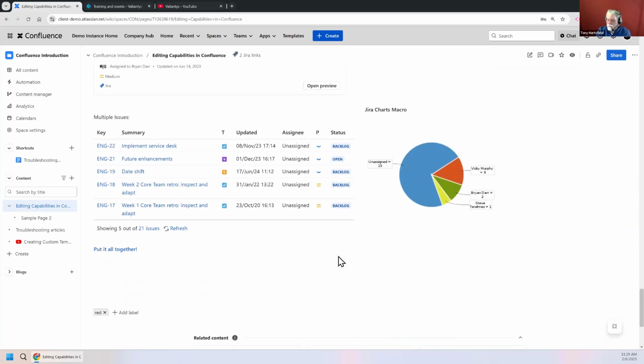There are other built-in macros. This is called a filter results list, where it's showing me the issues from a filter, from a JQL search. This is the exact same search as a Jira pie chart. And you can see those things.